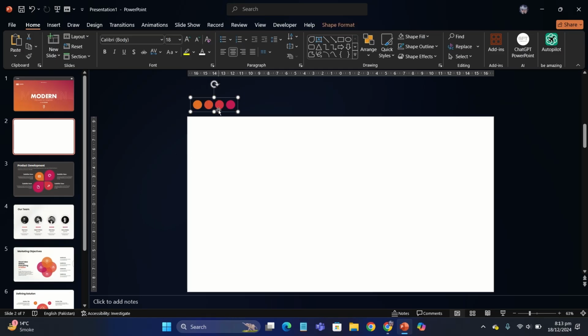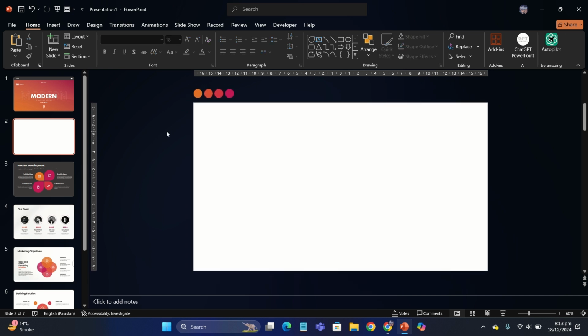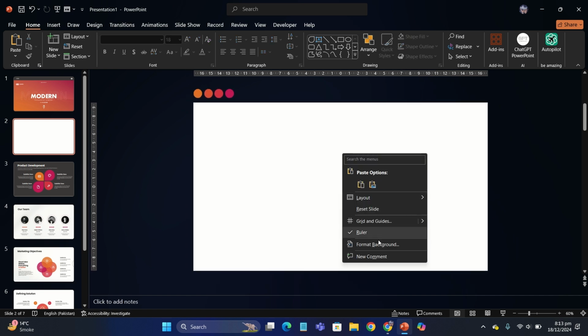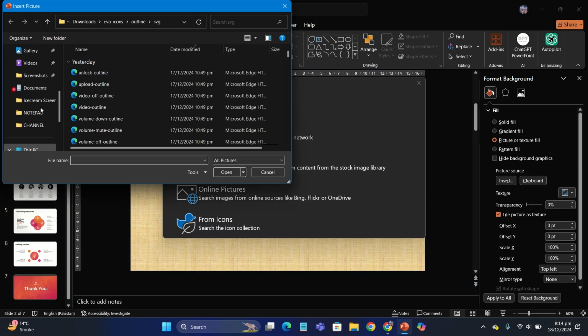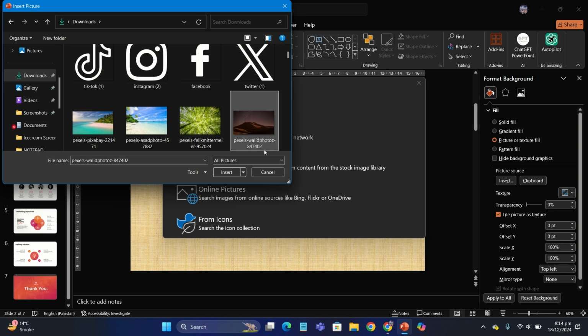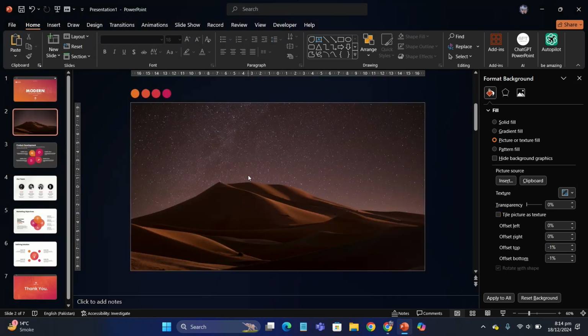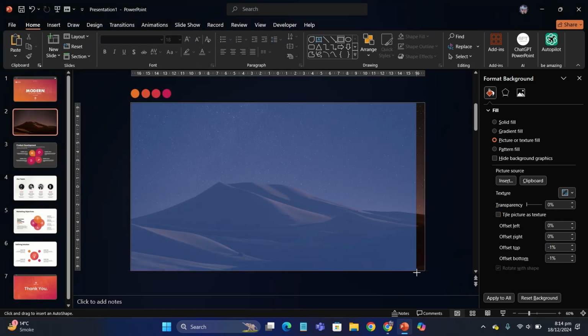So first of all, you're gonna use a color palette and adjust it into the template. Next, go to format background and go to picture texture fill, and then you're gonna insert a background image. Be sure to use a high resolution image because it impacts your PowerPoint slide a lot.